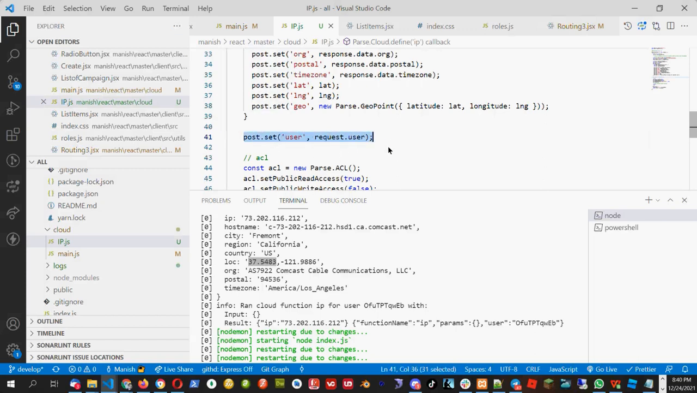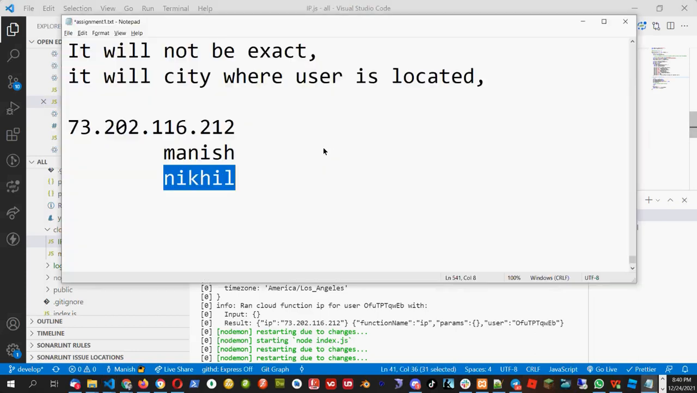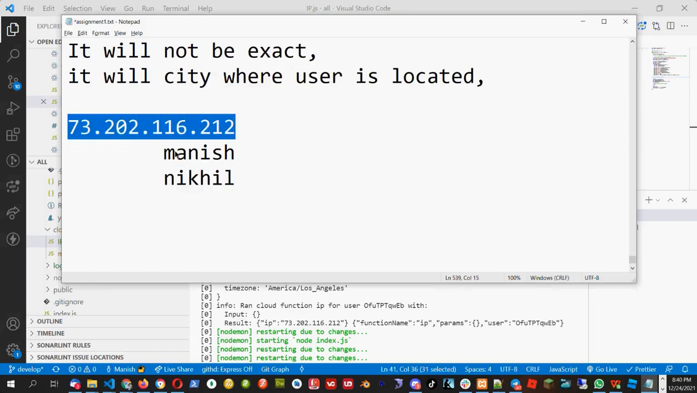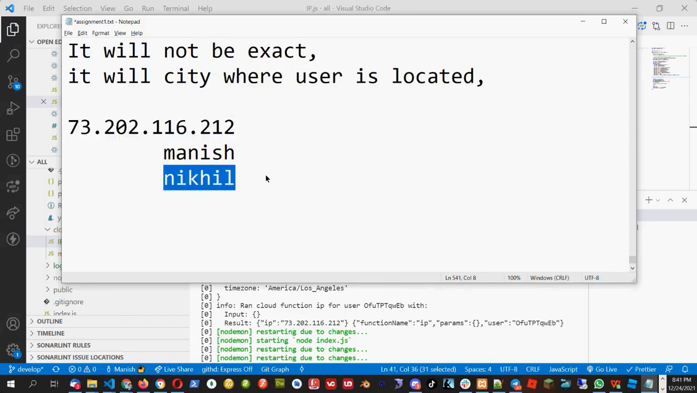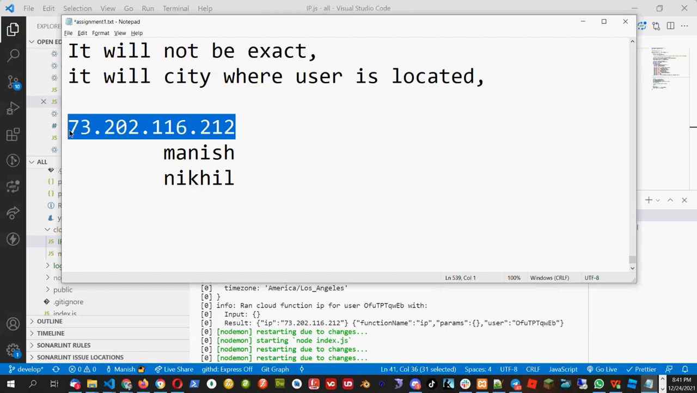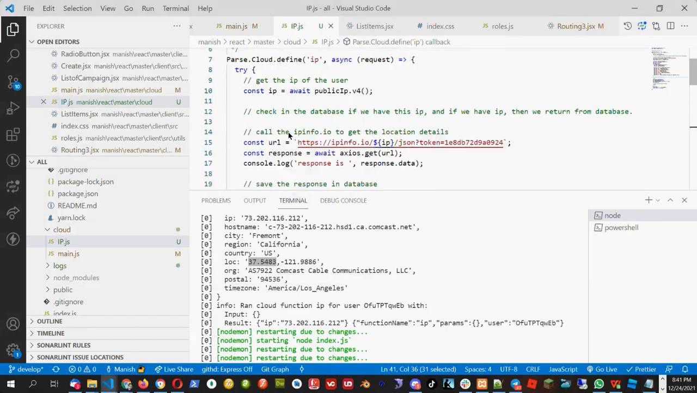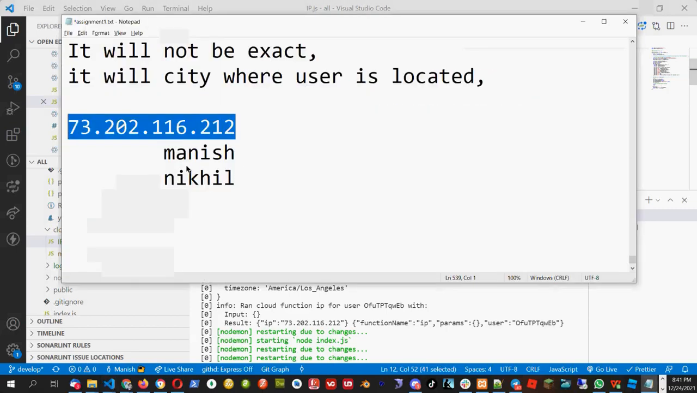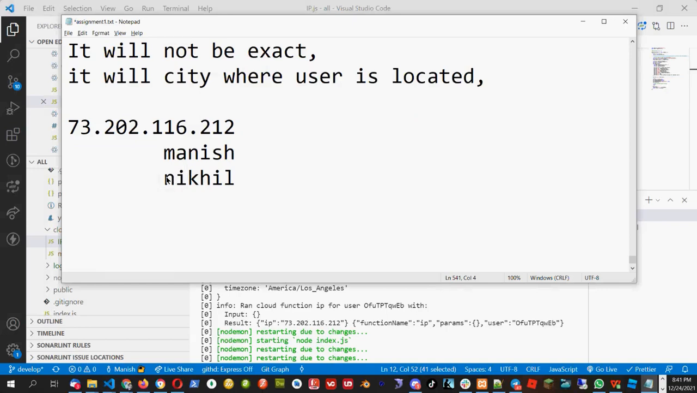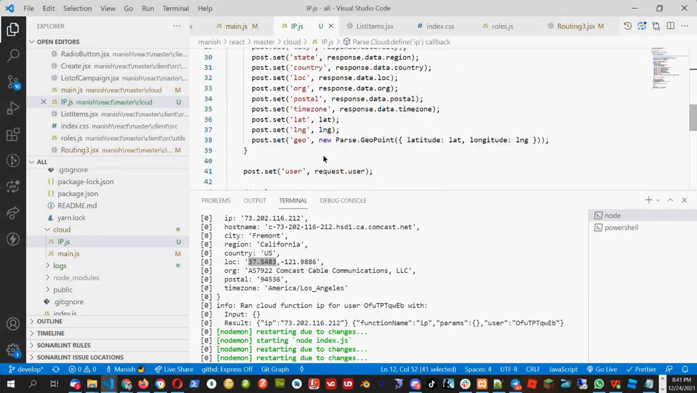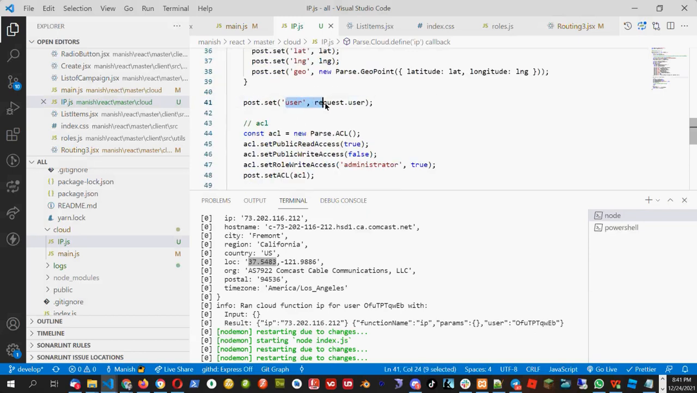If I put it like this, then I can put only one user for this IP. So tomorrow when I am accessing, I can access this one. But tomorrow my son is accessing, he will also get this IP. Since I will return it from the database here, the system will consider it Manish, not Nikhil, because Nikhil tried to access the website after Manish. So I cannot put one user here like this.